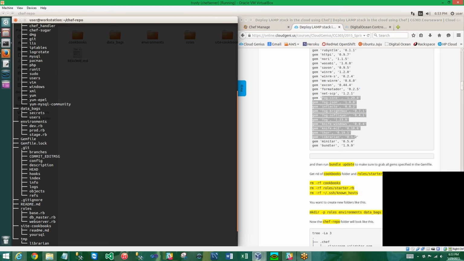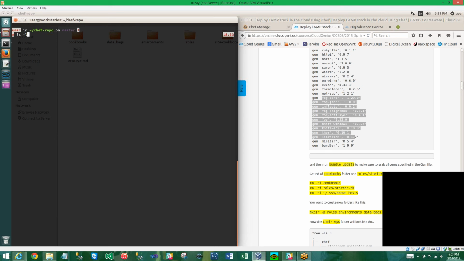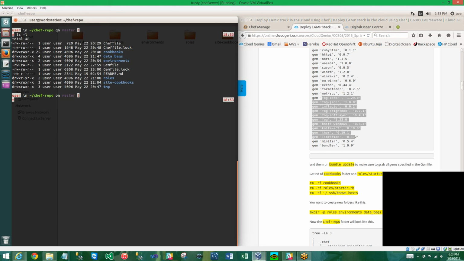So back in terminal, if you look at our listing, it's fairly small. The hidden folders are not visible here. Like the .git folder is not visible. The .chef folder is not visible. And those 2 are hidden. We have the TMP, kind of pointless folder, and this is created by our librarian-chef.